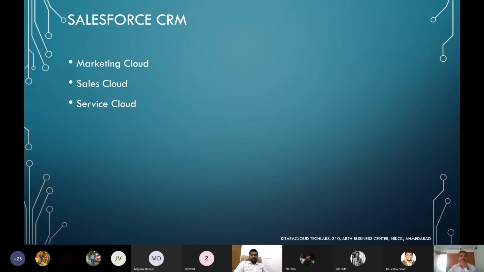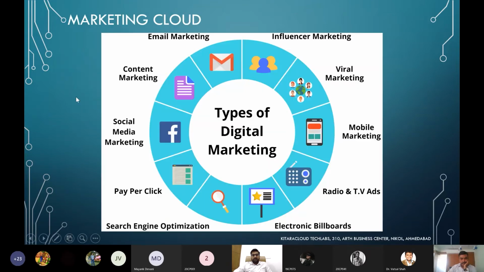So marketing cloud. What is the marketing cloud? Let's take one of the simplest examples, which we all know. Let's say Geo and let's say Paytm. There are two big brands, and Paytm is also using Salesforce for their CRM. First is Salesforce Marketing Cloud. There are different types of marketing which we can do inside Salesforce: email marketing, content marketing, social media, pay per click.